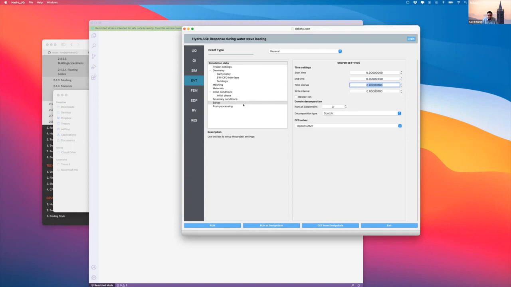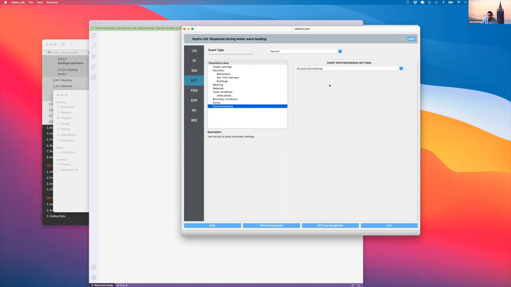Okay, so now I'll just select no post-processing for now. And all I need to do is go and log in.